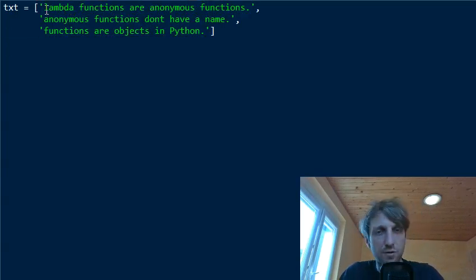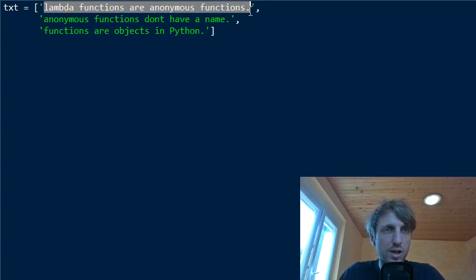Okay, so here I have a list of strings, some text. So maybe I've read it from a file and stored each line of a file as a separate string variable.